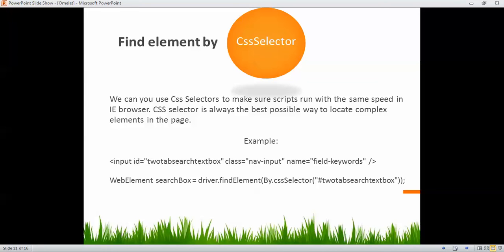So CSS selector, by using CSS selector we can find an element. For details on how to find an element using a CSS selector, you can go to W3Schools and type in how to use finding elements using CSS selector, so you can get good details on it.